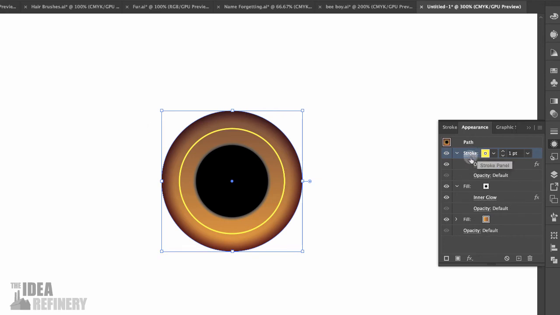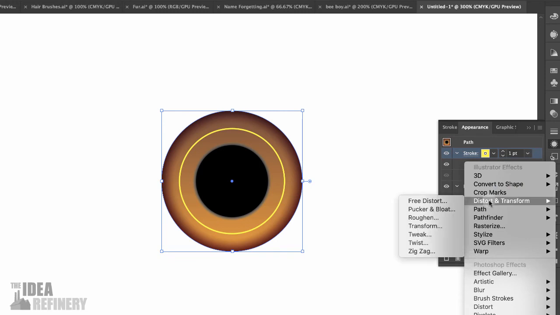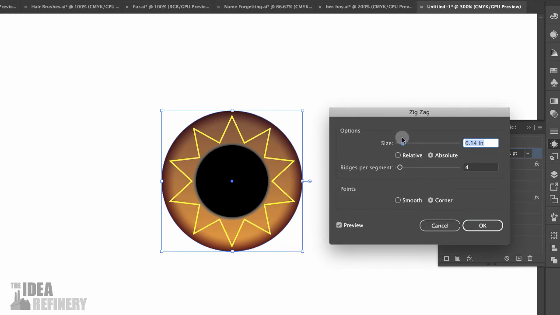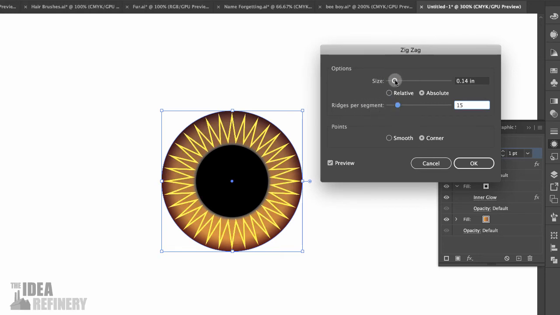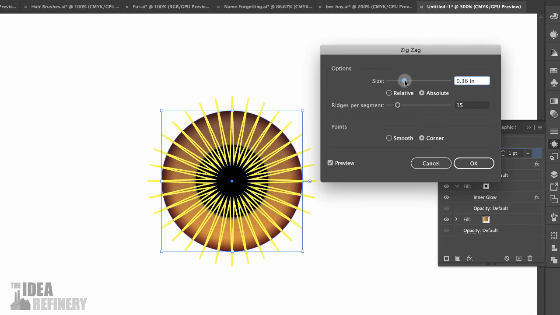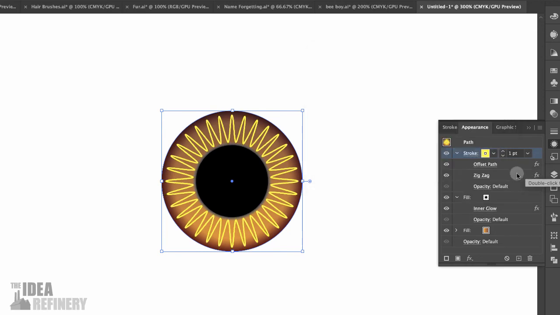Now with this stroke still selected, again, I'm going to come here to the Effects drop-down menu, and I'm going to select Distort and Transform, Zigzag. And you can see already that zigzag is applying a starburst effect to that outline. First of all, I'm going to increase the number of ridges, something like that. Now this size allows me to change the length of those striations, but be careful, you don't want to extend it beyond the outer edge of your iris. I'm going to leave mine roughly like that. And the last thing I'm going to do is change the nature of the points from corner to smooth. We are almost done.